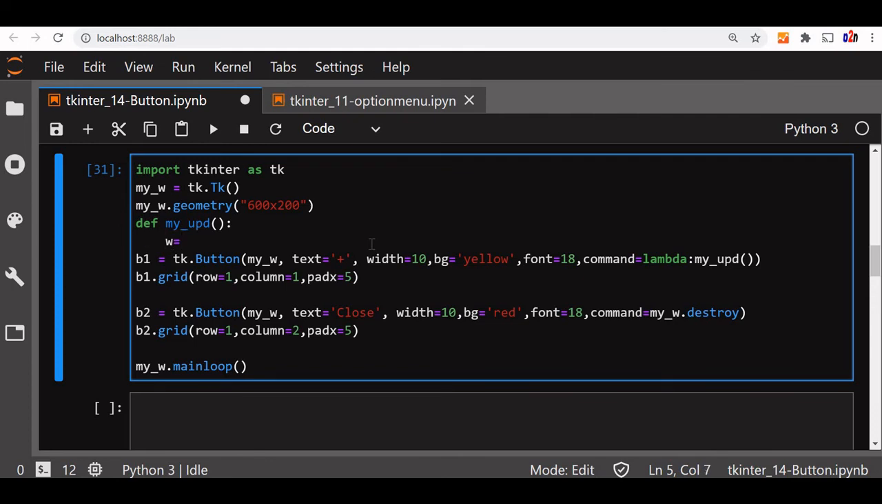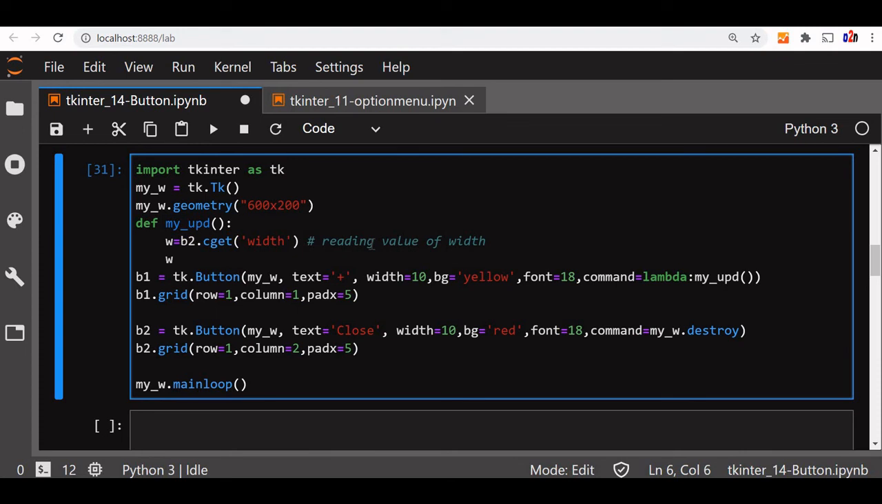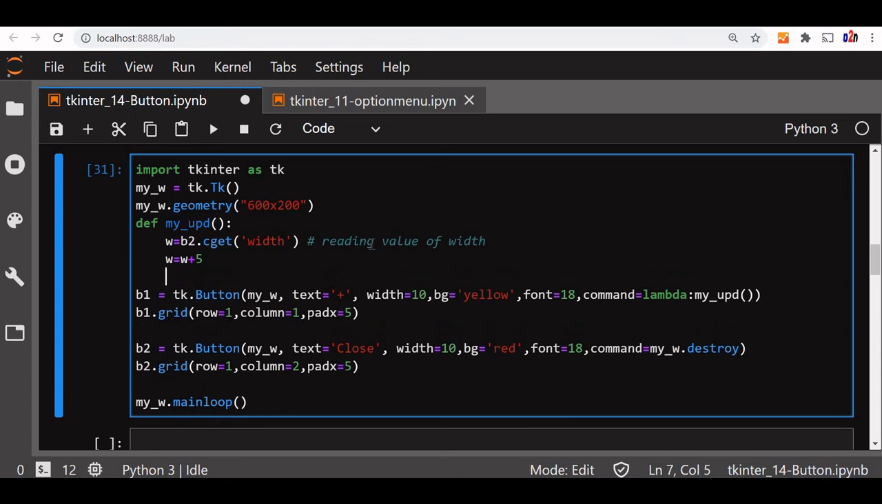W is a variable, W = B2.cget. Cget will read the option value. So which option do we want to read, the width. So option value, we'll write in the comment also, reading value of width. Fine. Now it is a W. Let's increase this value to a new value. W is equal to W plus 5. You can increase by any length you want. Now we'll set the new value. So we will declare B2.config. Now config the new value. Which one? We'll say width equal to W.